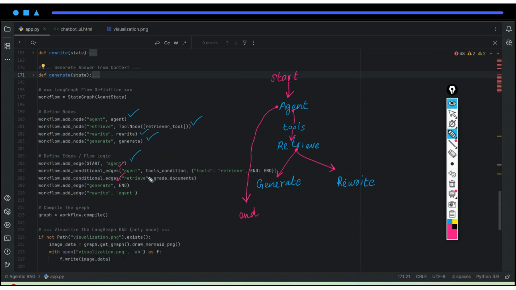Now if you say retriever is under the graded component, it will either go and end up here, so if relevant data is found it will go here. If no, it will go to rewrite, and again from rewrite it will go back to agent. So if you see, this is our flow.